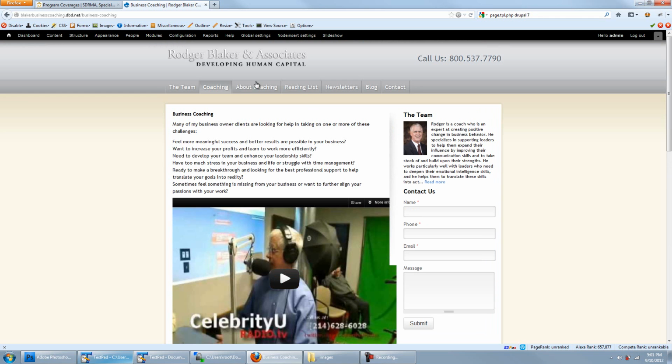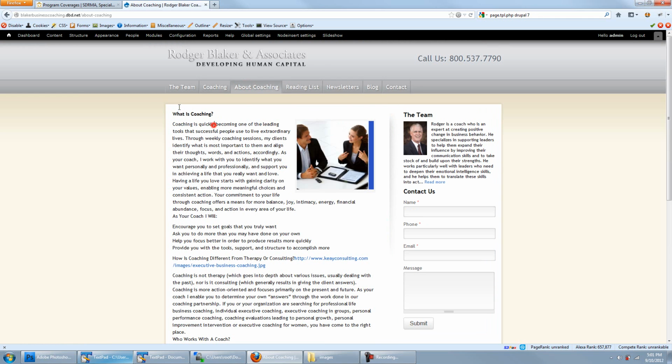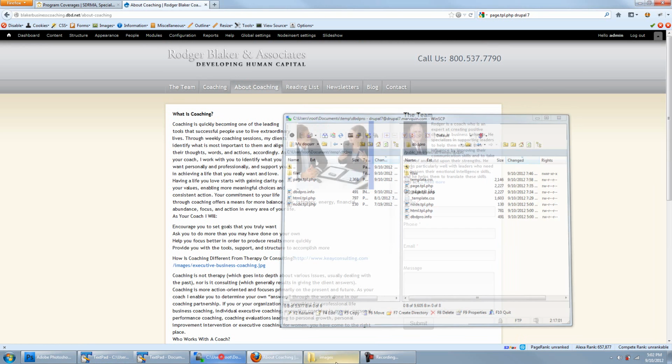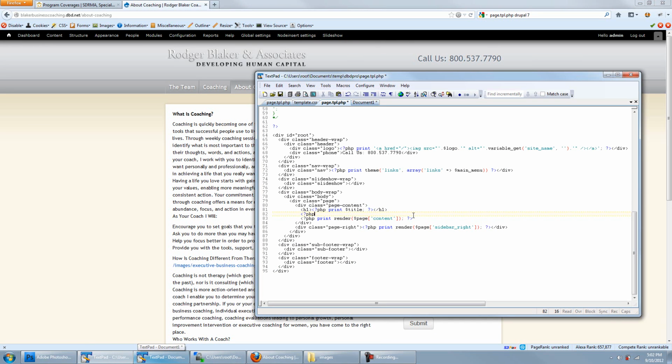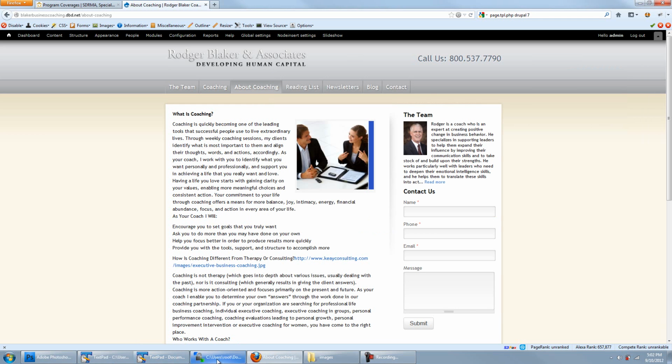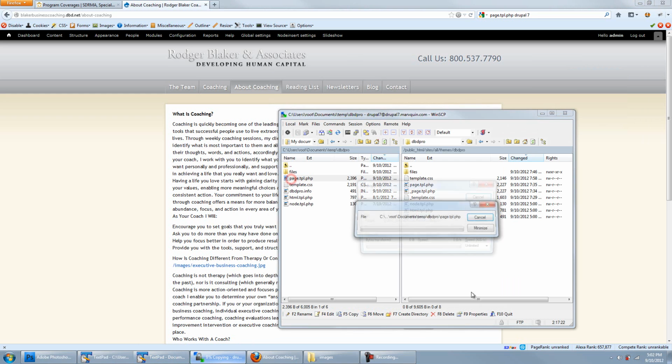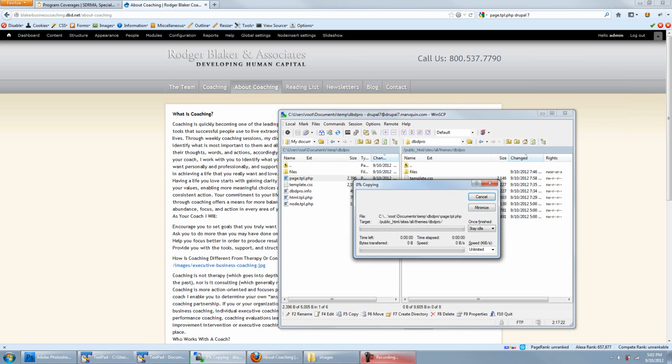Let's go to, say, the About Coaching page. It'd also probably be handy to add tabs at this point. Another variable is tabs, so that looks like print tabs. So now we've got our page title, and tabs are going to be under it. Everything else here looks okay. So let's upload that now. Page.tpl. We are uploading. Please stand by.